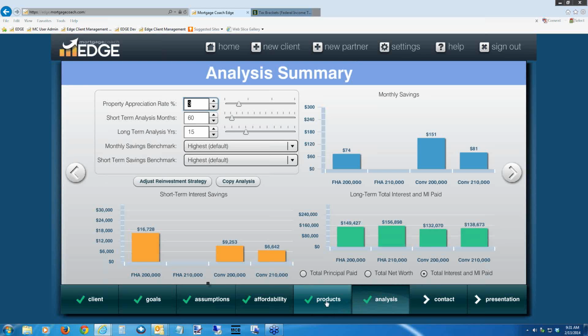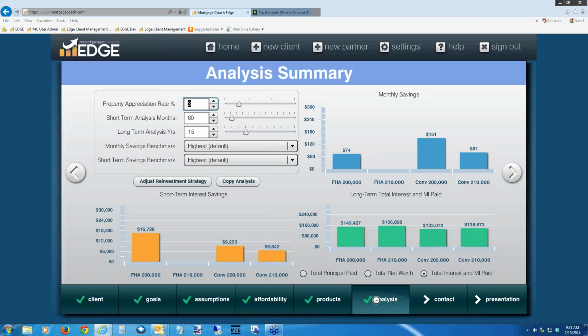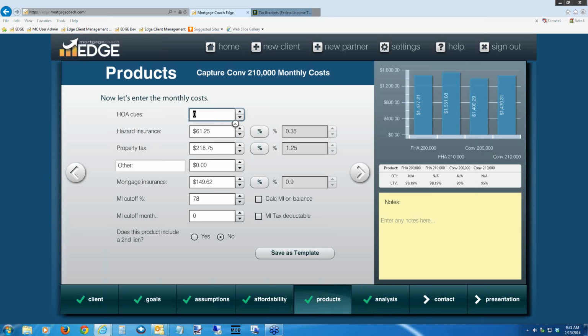Okay, so last section here, I actually want to go back one screen just to make sure my monthly costs look good on that conventional 5% on the 210. So we'll go back one screen there. And everything looks good there. My mortgage insurance factor stays the same, so these are all good. I don't need to do anything more with this.